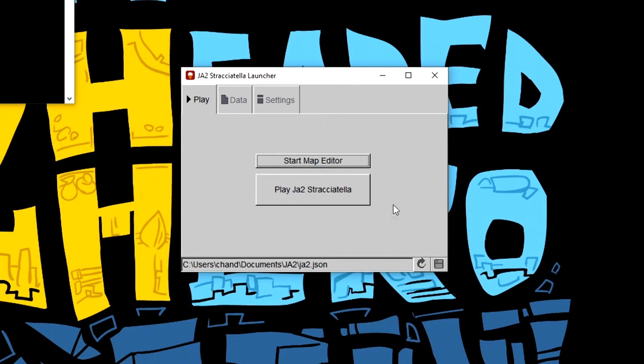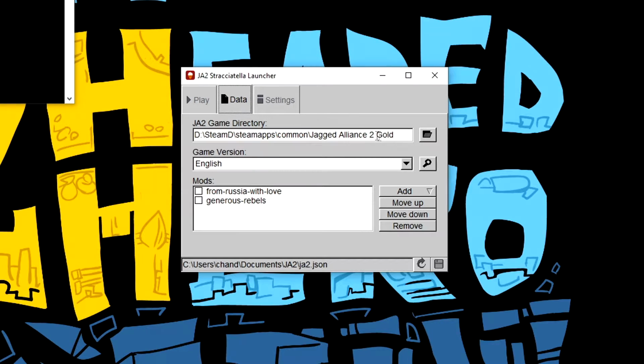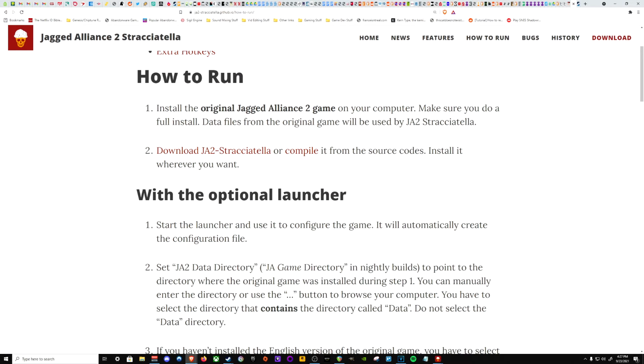So what you want to do first is head to the data tab. Now, it looks like it already did this for me here since I had it installed previously, but you'll want to make sure that this points to your Jagged Alliance 2 game directory in Steam. Now, on the website, it will say that you need to install the original Jagged Alliance 2 game on your computer.